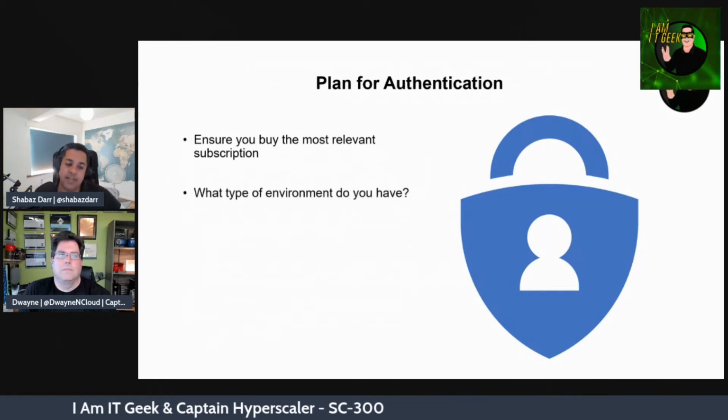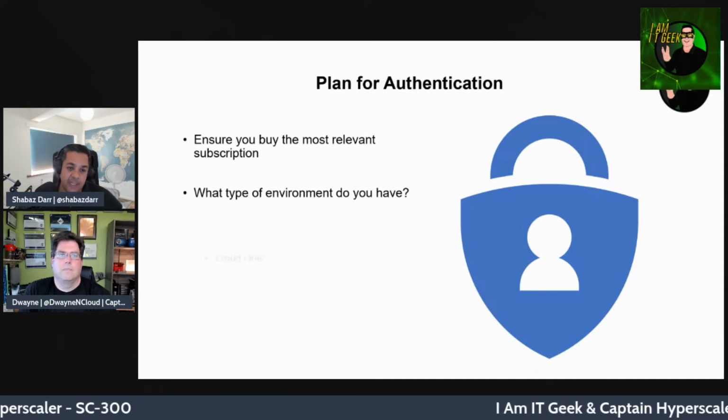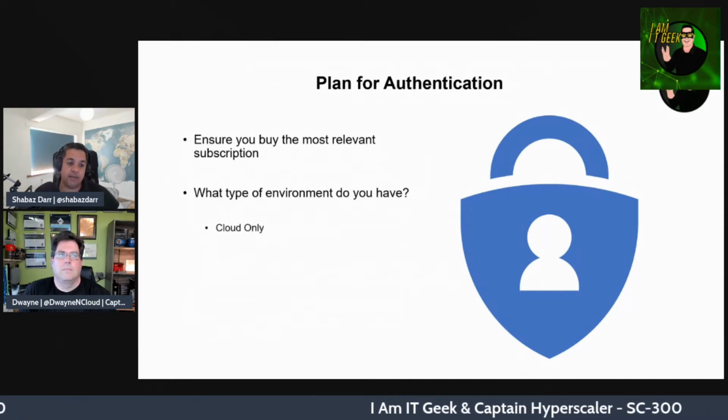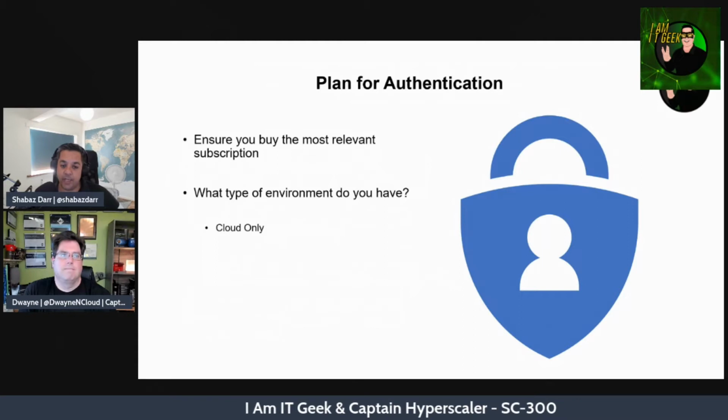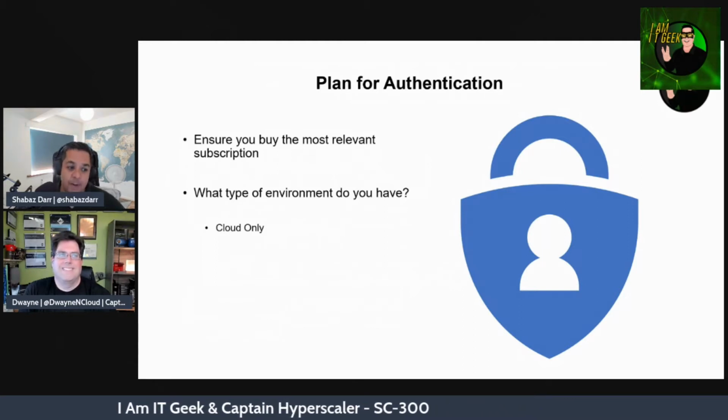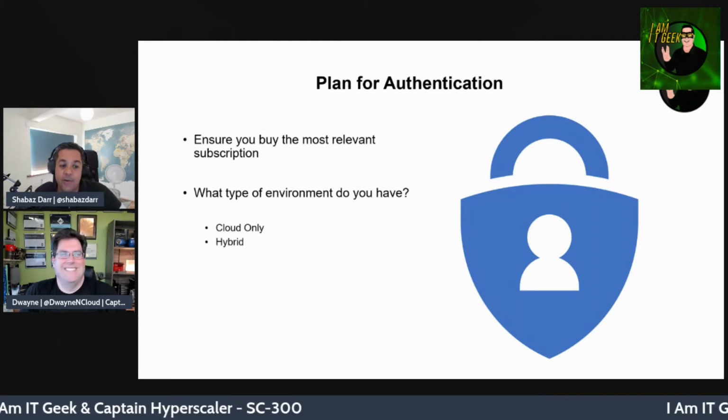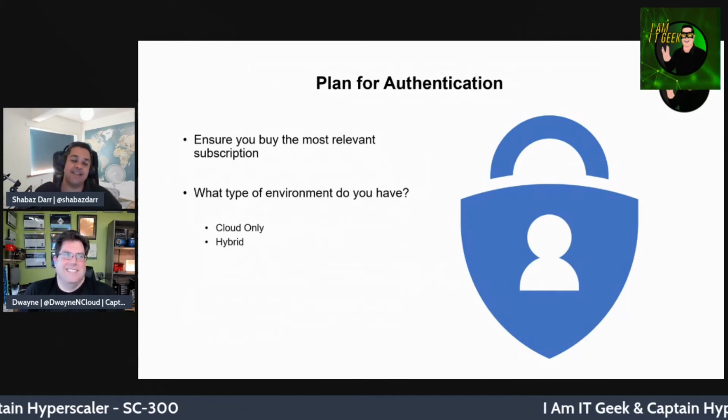What type of environment do you have? Because that's going to drive your planning for authentication as well. Are you cloud only? Are you cloud native only? Are you brave and you've moved away from on-premises totally? Or are you in the middle? Do you sit on the fence? Do you stay hybrid?